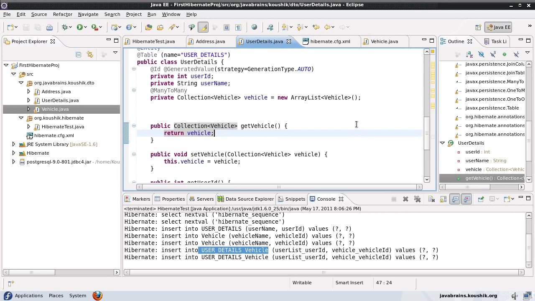Now we have looked at all the possible combinations. We have looked at one-to-one, one-to-many, many-to-one, and many-to-many. Now there are a few concepts here that are common across all these mapping combinations, and we'll have a look at what those concepts are in the next tutorial.